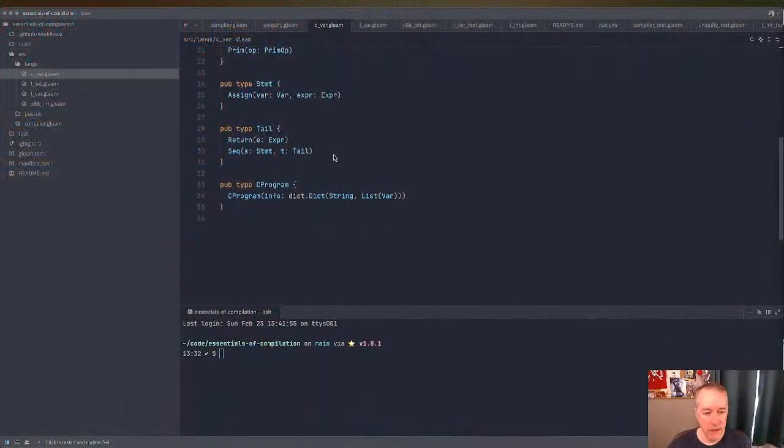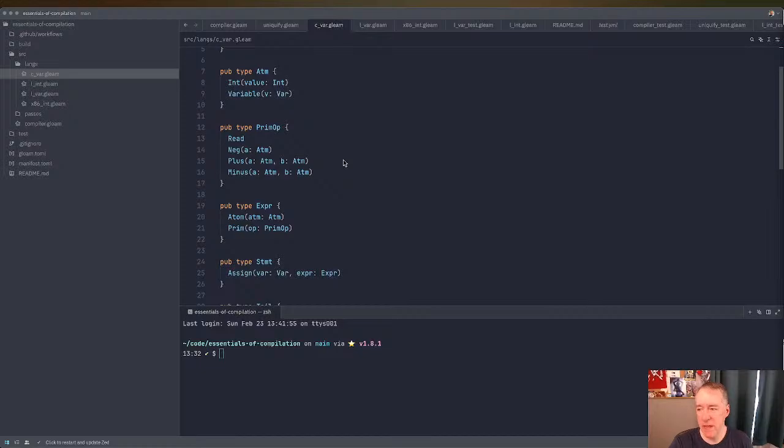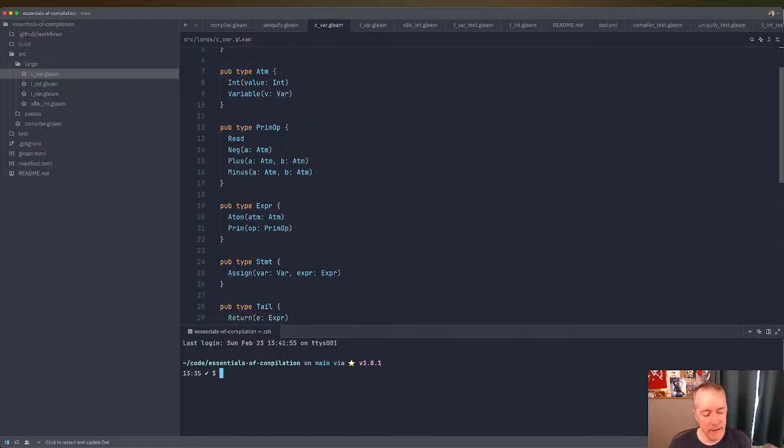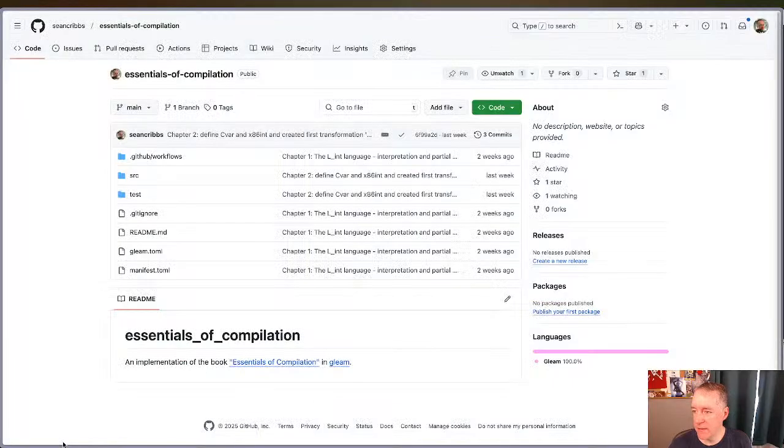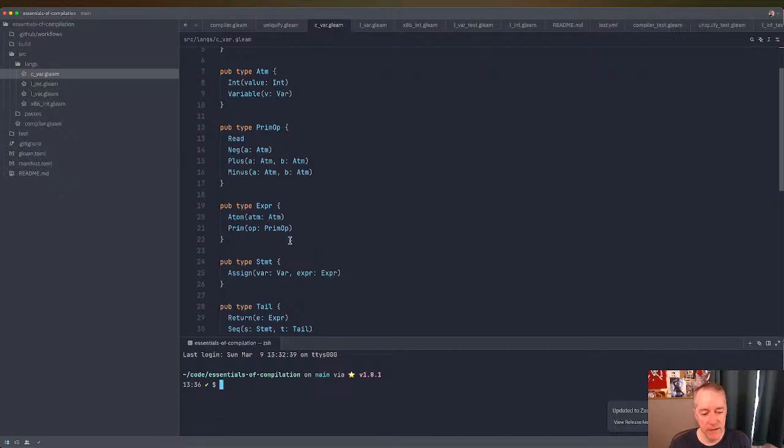So let's get started. We just finished section 2.4 last time, uniquify variables. But there is one bit that I need to jump back to. When we define this language, which we're about to use this session, hopefully. I need to restart Zed again. Apologies. If you want to follow along, here's the repo, github.com/SeanCribbs Essentials of Compilation. Okay, hopefully that's the last update, Zed.